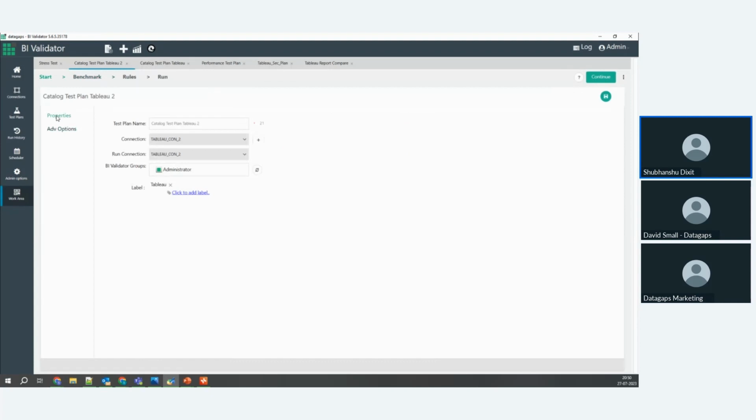The connection and run connection are distinct to ensure that if you're working against dev and prod environments, and you'd like to ensure that your development report is identical to the production report or whatever your benchmark report is, we distinguish the two connections. Of course, these two in this case are the same, as can be in your specific system as well. We define the label of Tableau here, and other user-defined labels can also be easily added.